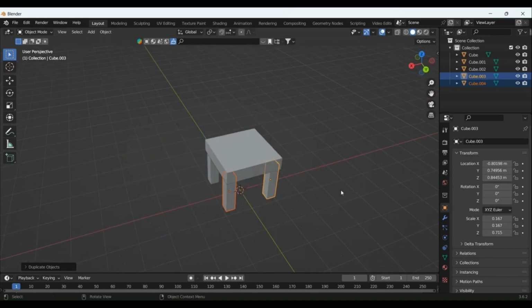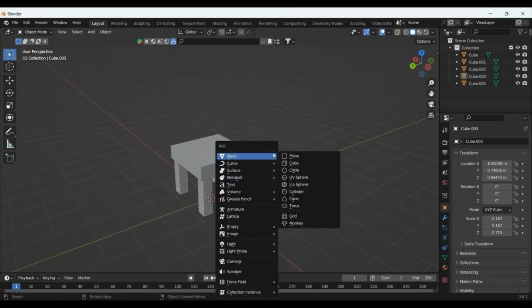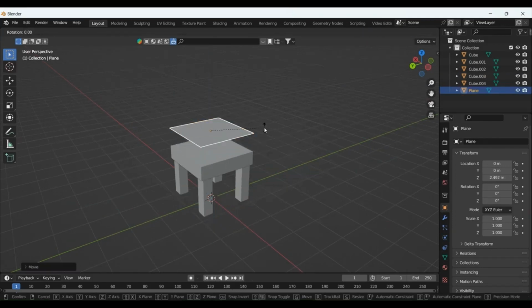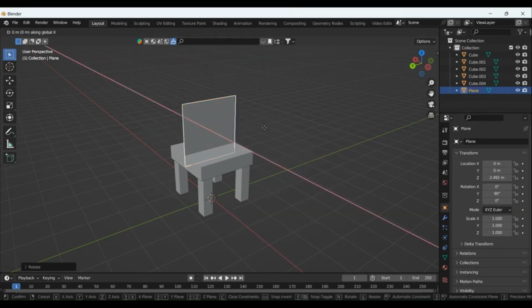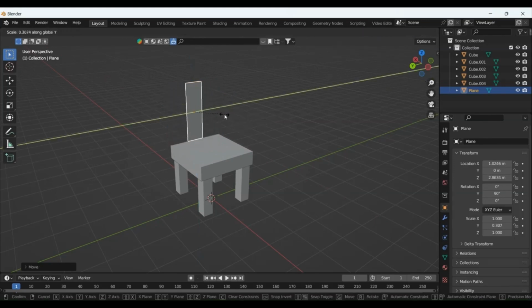Now that we have 4 pegs, I'm going to move on to the back of the chair. So create a plane, rotate it 90 degrees by pressing R, Y, 90, press G, then X, then G Z, then S, Y to scale it on the Y axis and move it up to that position.